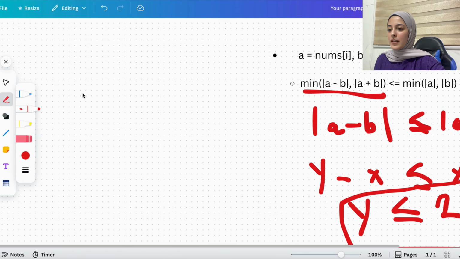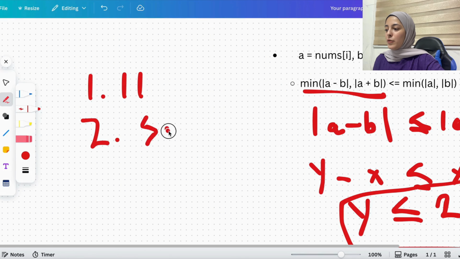So at first, the steps that we have to work with: first is find the absolute values, I will write it like this just for now. Second, we have to sort our array.